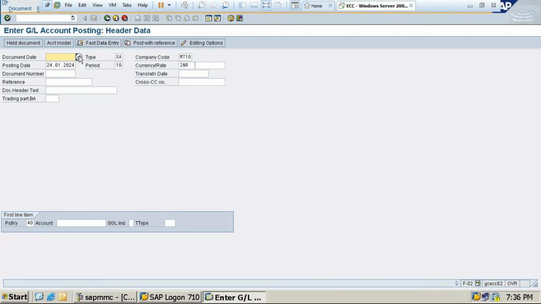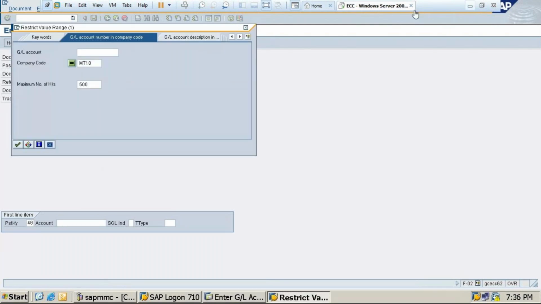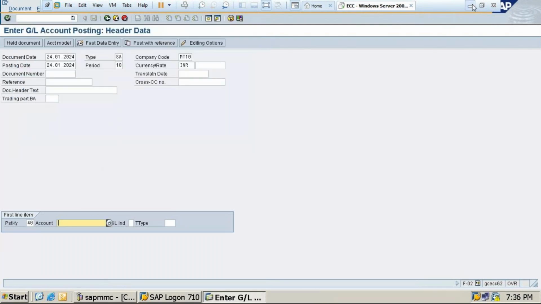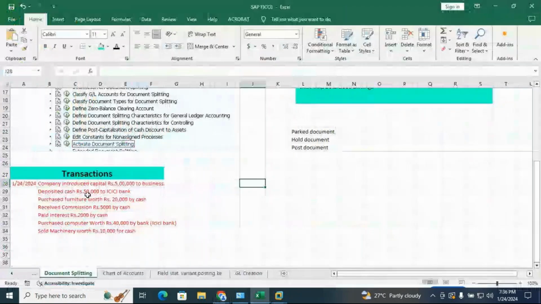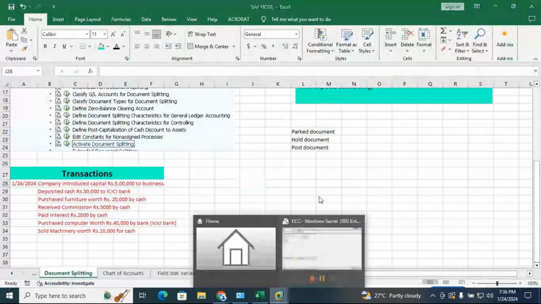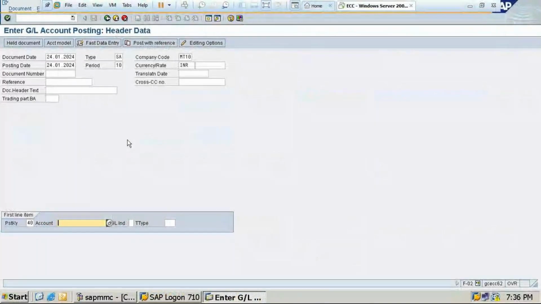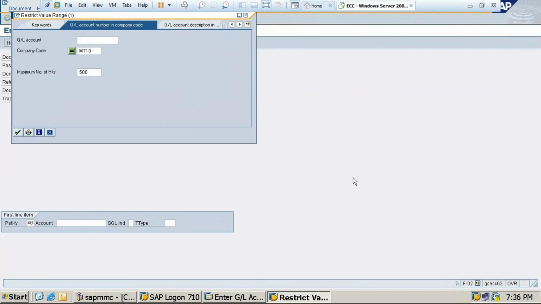Suppose I am giving the date and posting entries, like the next entries we will do. What will be the next entries? Like deposit of cash to ICICI Bank. We'll do this one first. We'll deposit the money. Without money, no business. So deposit 50,000 into ICICI Bank. So what will be here? Which account will be debit? Which account will be credit according to this transaction?